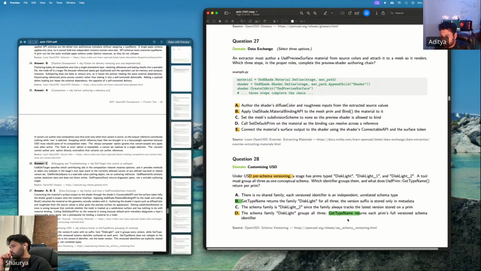What was the question? Under USD schema versioning, a stage has prims typed Disk, Disk1, and Disk2. A tool must group all three as one conceptual schema. Which identifier groups them, and what does UsdPrim GetTypeName return per prim? So the schema family Disk groups all three, and GetTypeName returns each prim's own type.